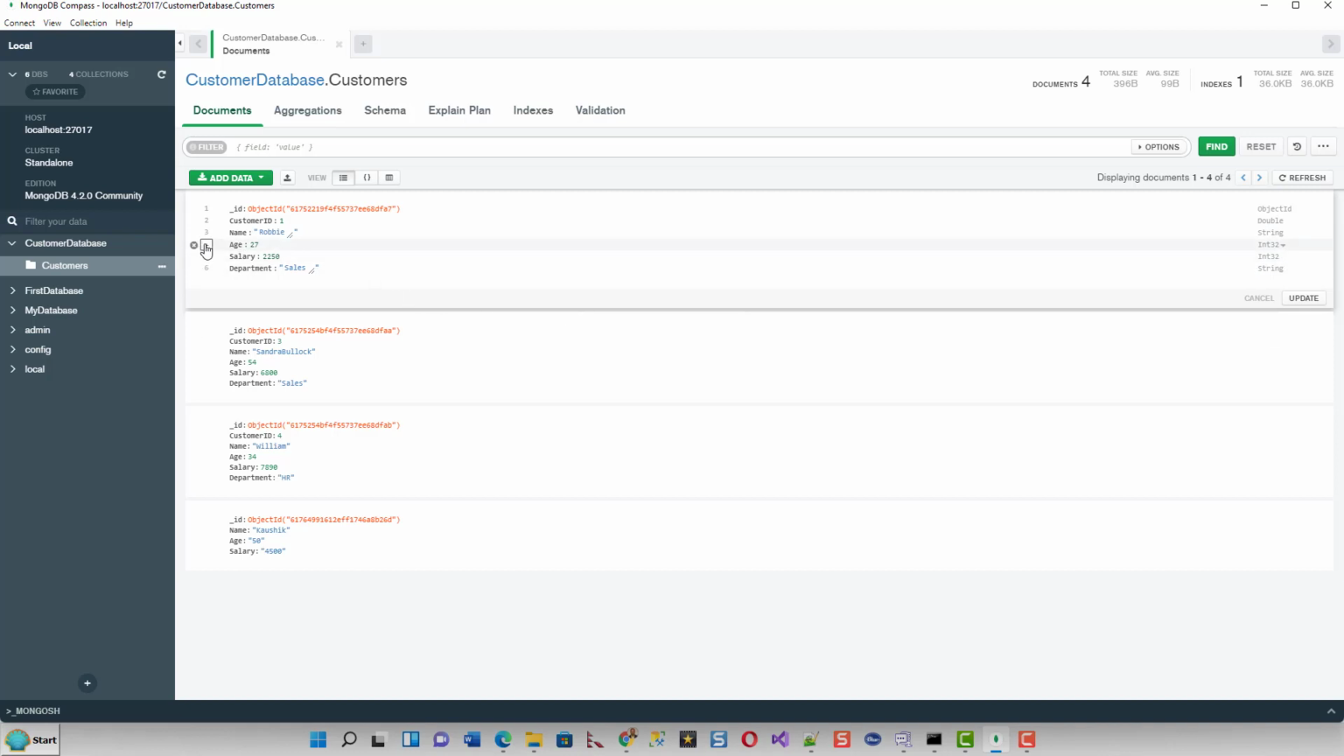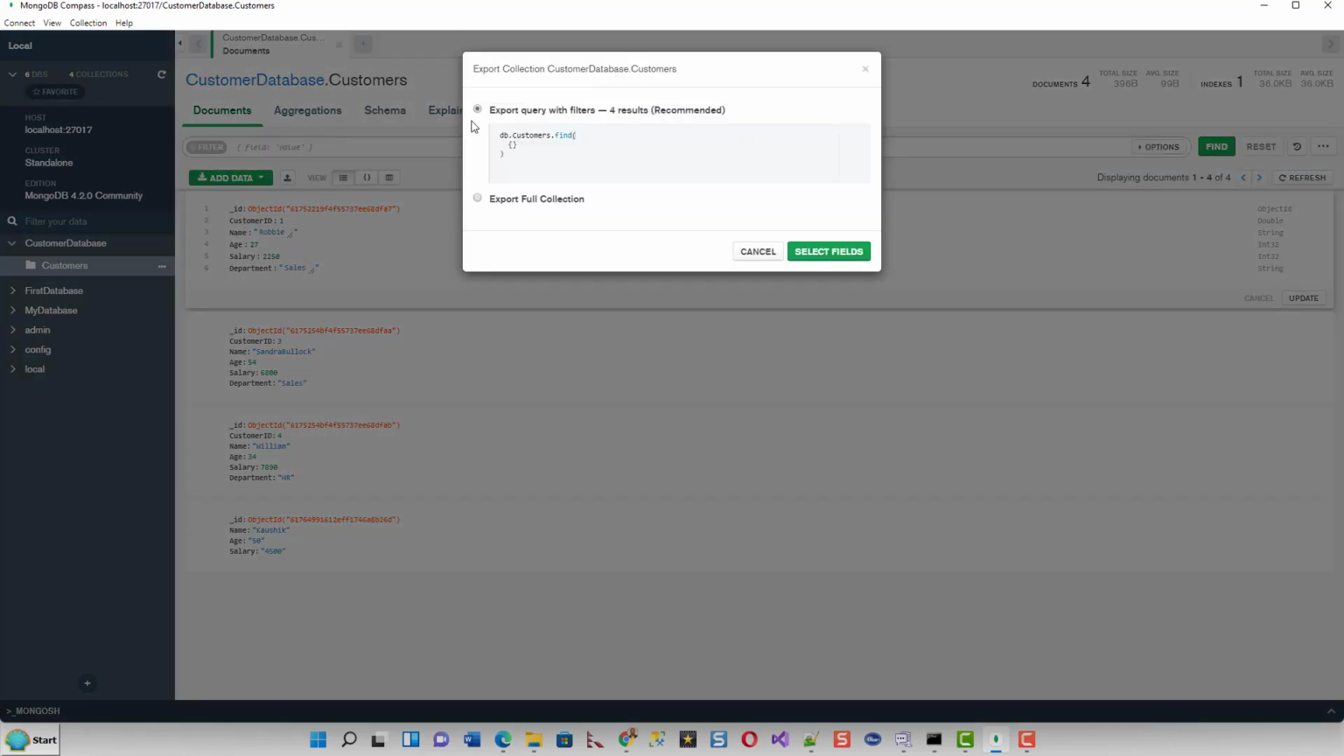And you can also, in between, add another field, add a field after age, add a field after name, and so on and so forth. Okay, and another thing that I would like to show you is export collection. So there are two options: export query with filters, 4 results recommended. So there are 4 documents. So this is one of the things, db.customer.find, that could be one of the query, or export full collection. Okay, and this is part export. It's just exporting query with filters.